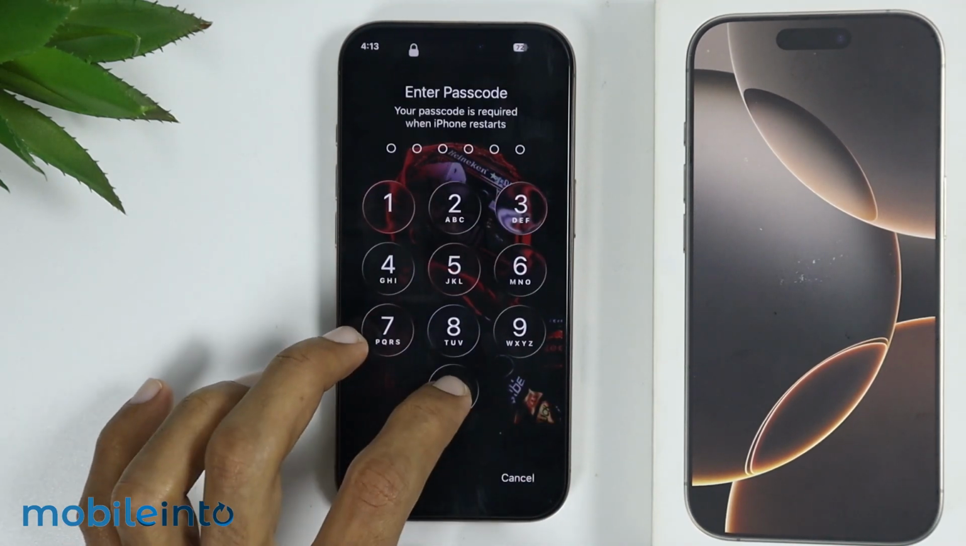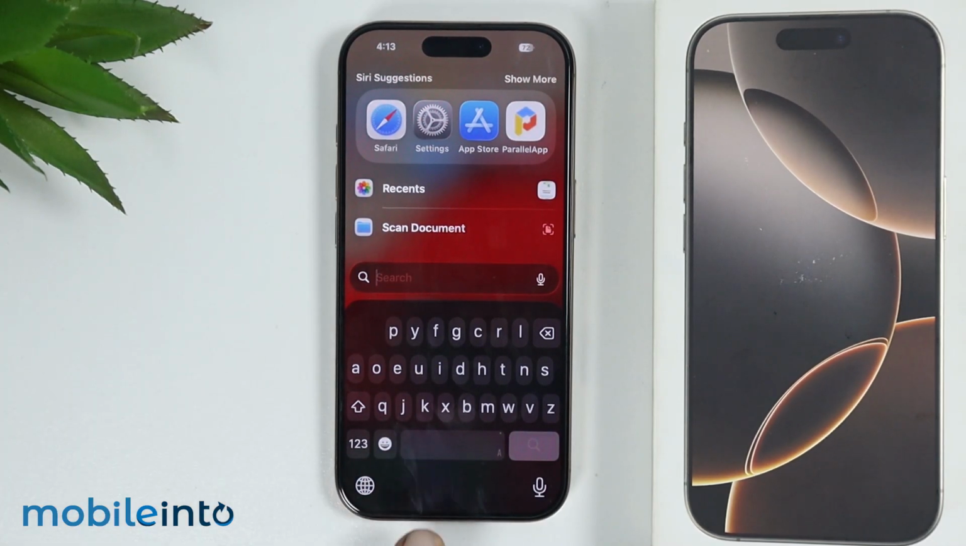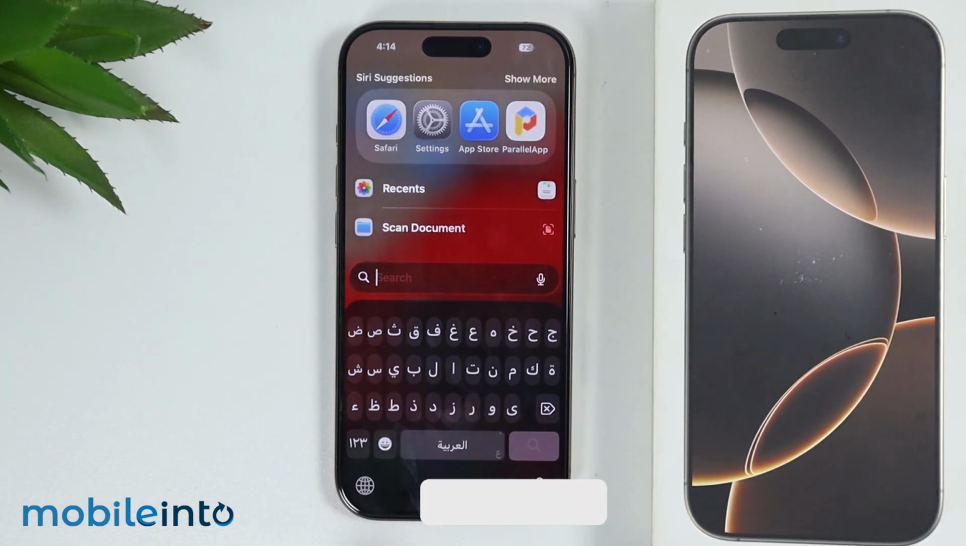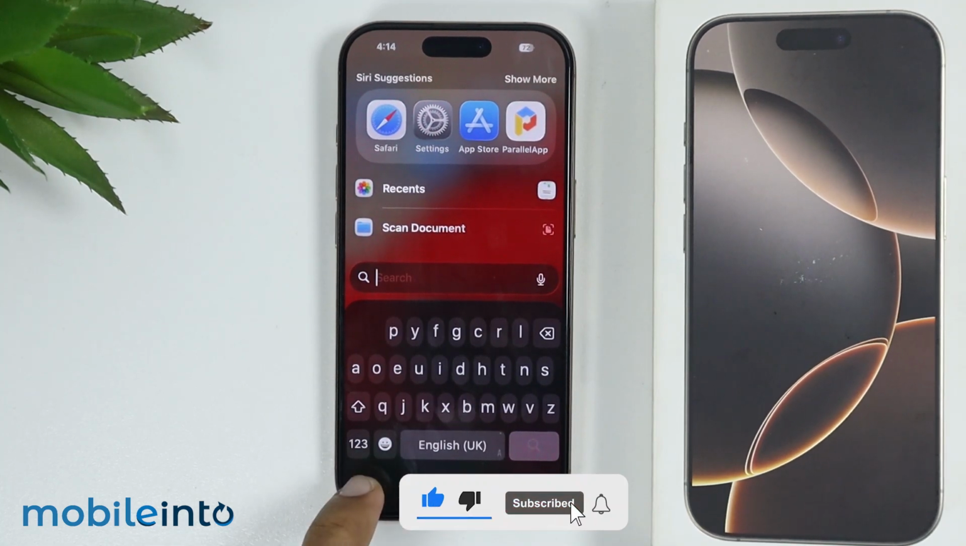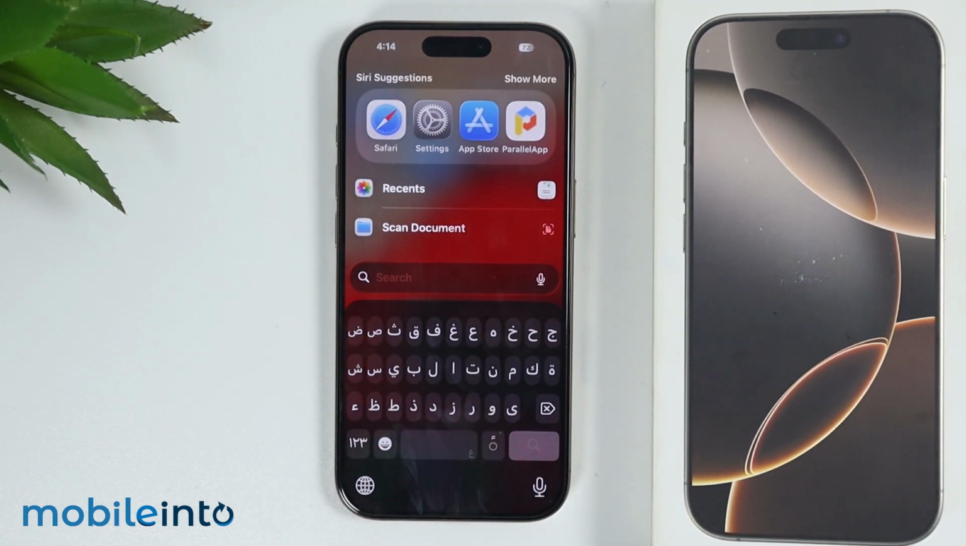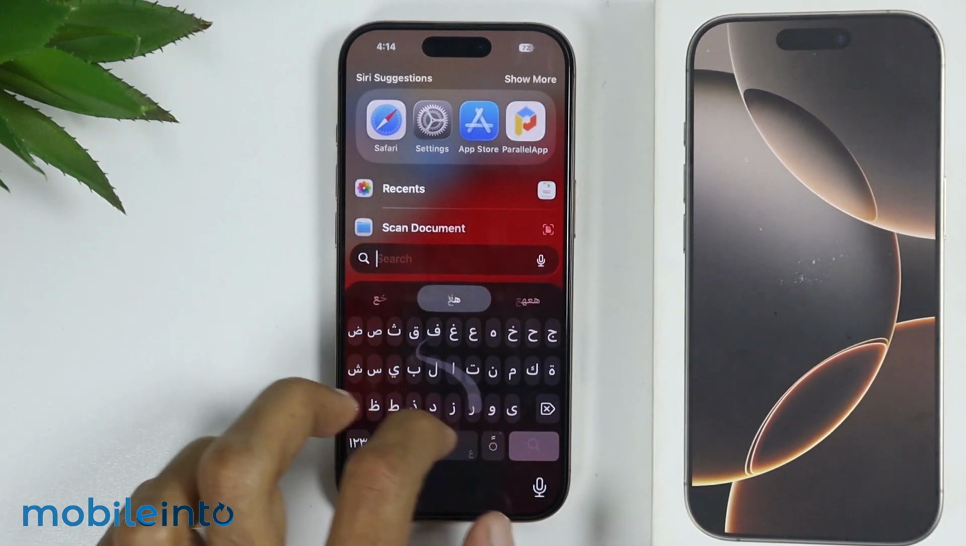And once the force restart process is completed, then open the keyboard back on your iPhone and you will find the globe icon over here. But if you still find the emoji icon, just tap on the emoji icon and it will shift into the globe icon. And this is how you can change the keyboard language on the iPhone 16, 16 Pro, Pro Max, and the Plus.